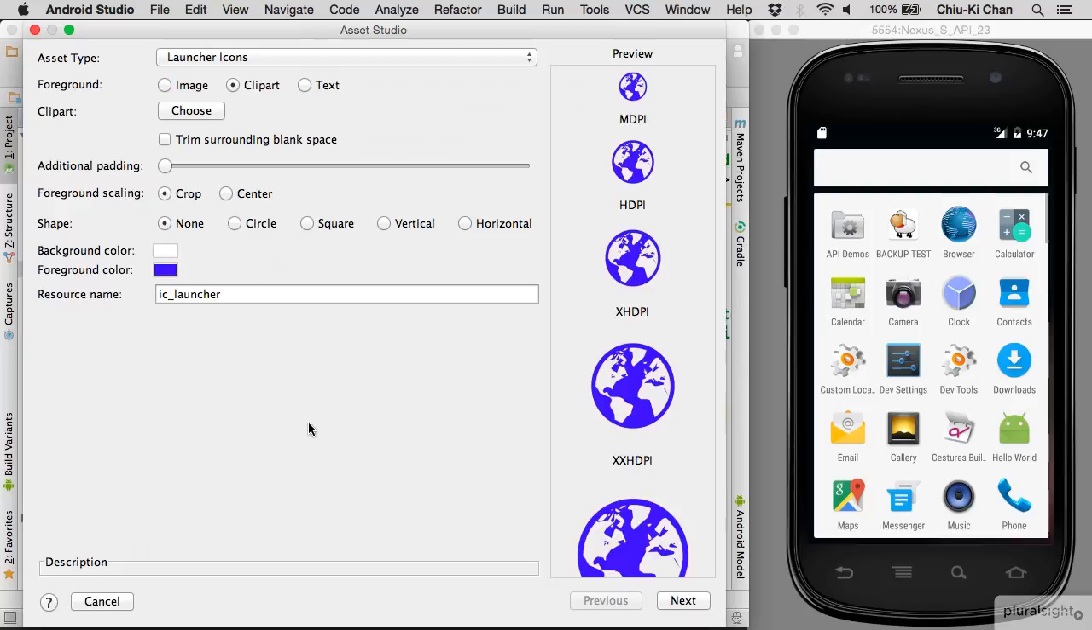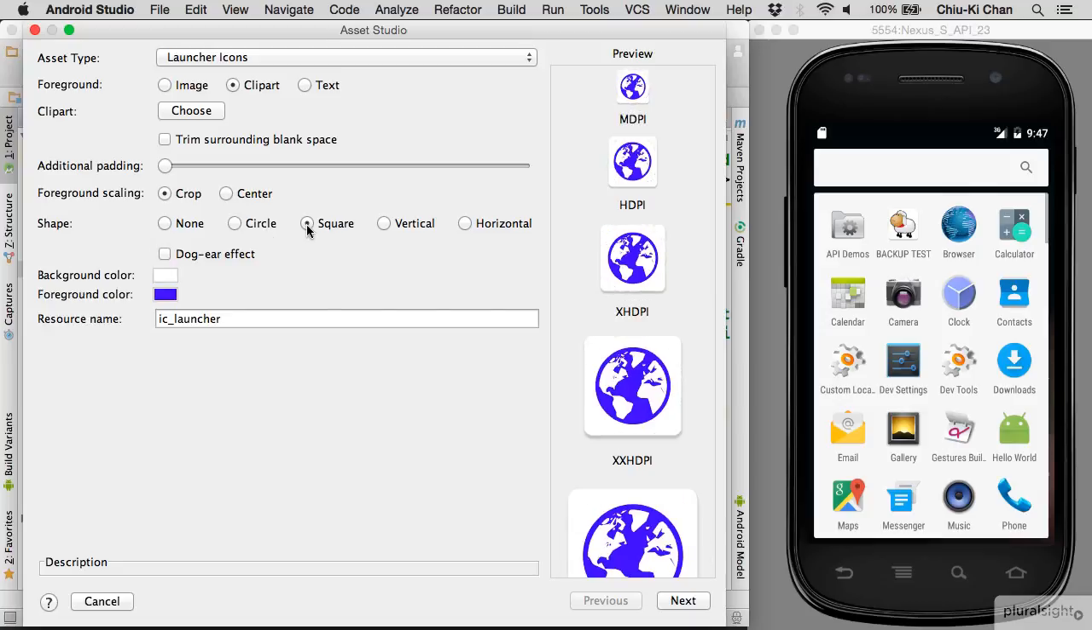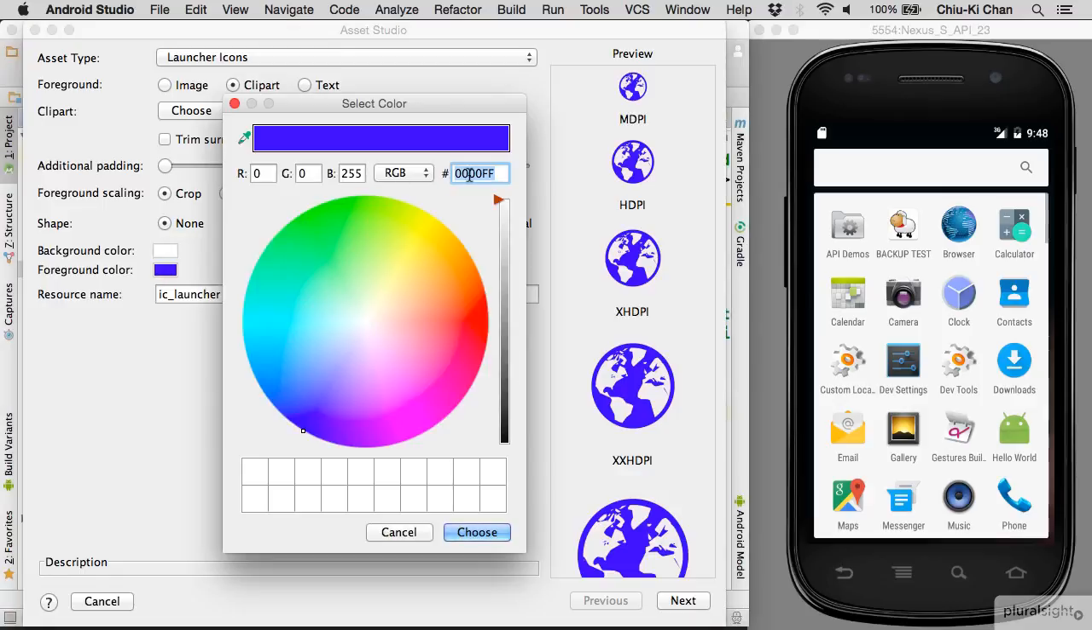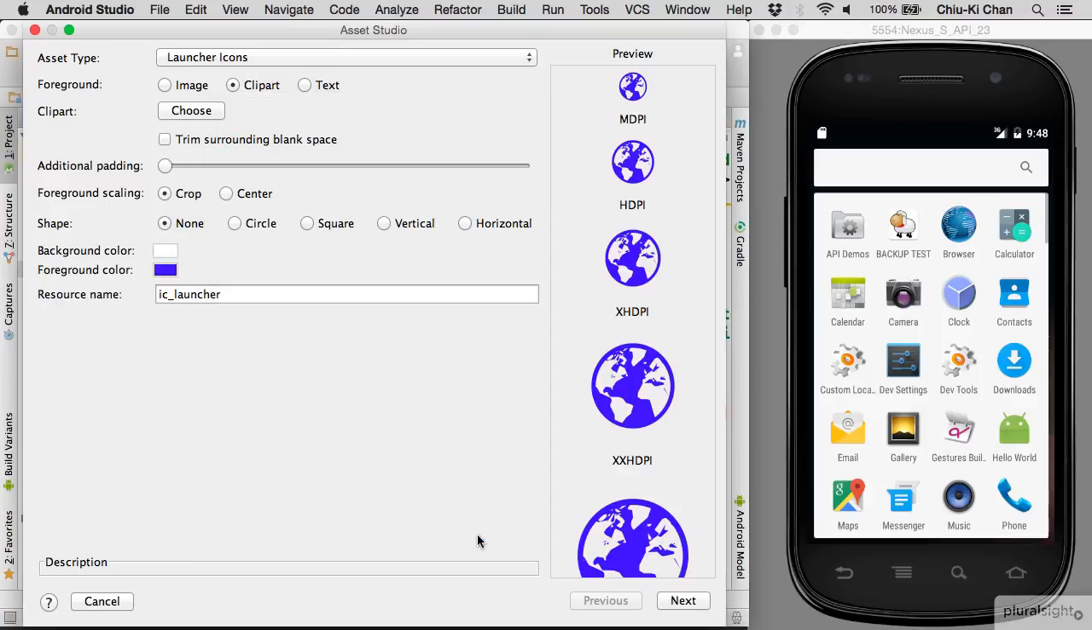After choosing the image, you can also change the padding, scaling, and also choose a background. Maybe you want it to have a circle or a square. I like it just with nothing. The other thing you can customize is the background color and the foreground color. Since I don't have a background, I don't need to change anything for the background color. I do want to change the foreground to be green though. The final field is resource name. I'm going to leave it as ic_launcher.